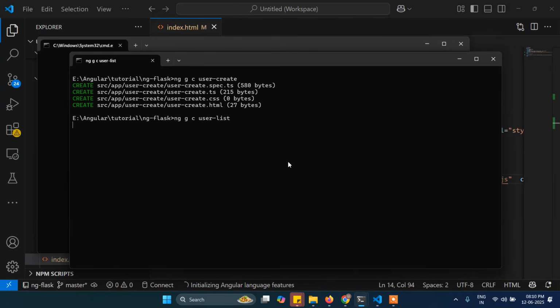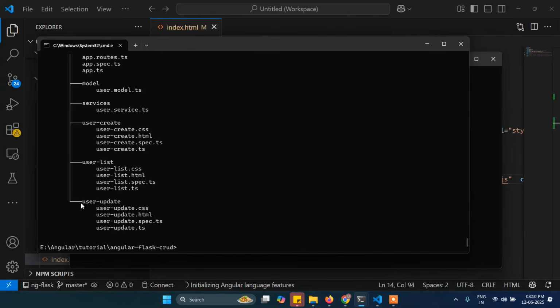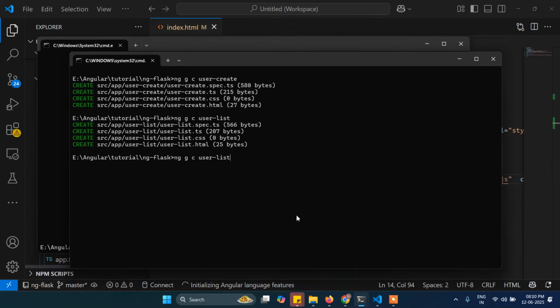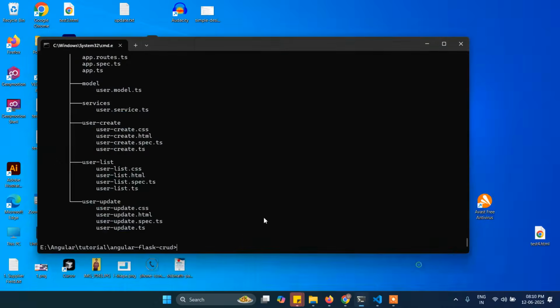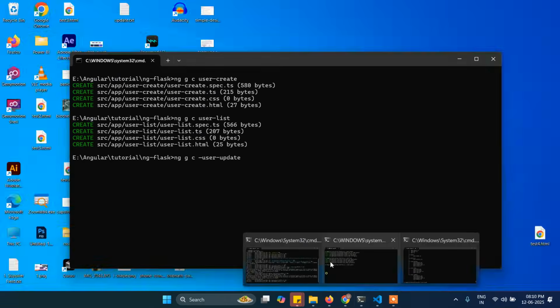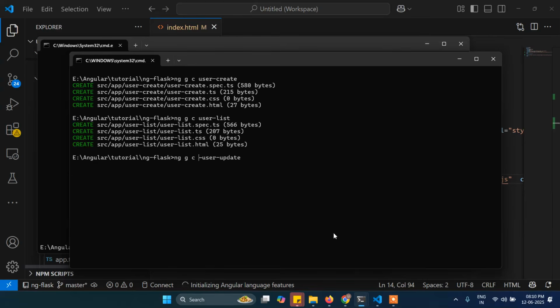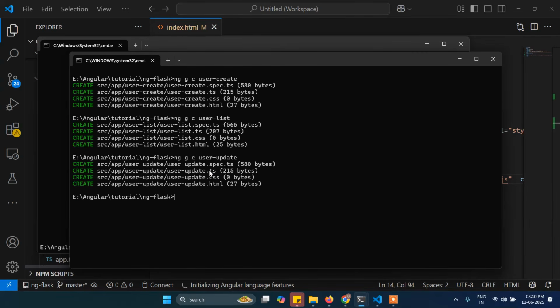user list to display the list, and the next one will be for updating. Here this one is also created. Now for updating, user update. That's it. Yes, it's done now. So all the components are created, and we will start writing the code.